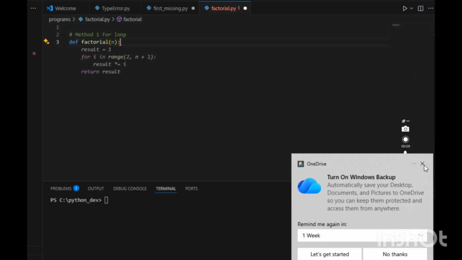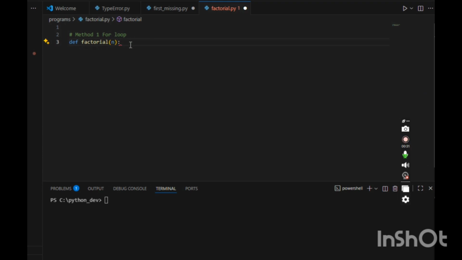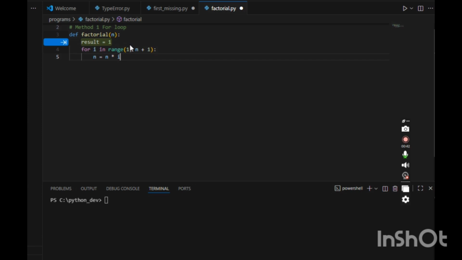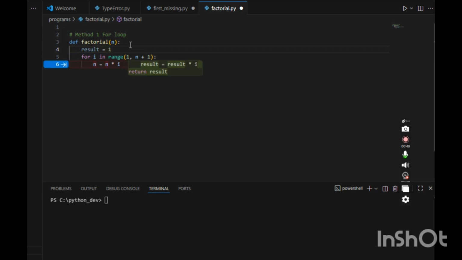So I have created one function named factorial, and here I'm going to declare a variable, result, which will be initially declared as 1. Now I will write a loop: for i in range(1, n + 1). n is the number of which we are going to find the factorial. So why are we taking n plus 1? Because in the range function, the first value is inclusive but the last value is exclusive. That's why we are taking n plus 1.